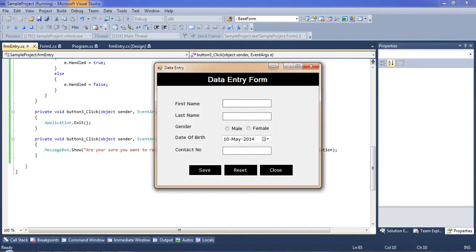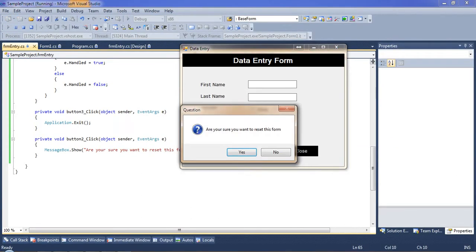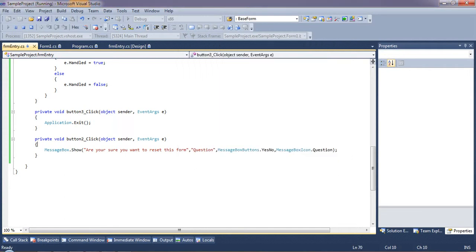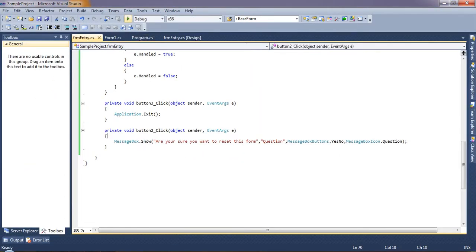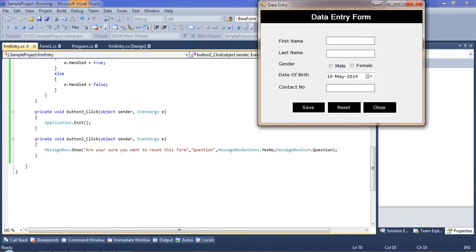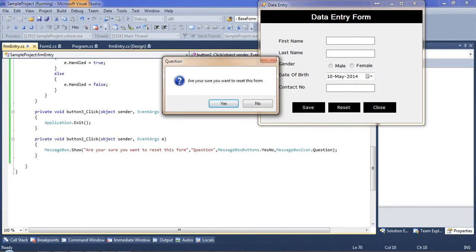Now I will run this application. When I click on reset, you can see, just a minute, I am showing the difference. I have run this application and clicked on the reset button. You can see, are you sure you want to exit this form? This is the text which will appear in the message box. And this is a question. The question is nothing but the text which we have passed.